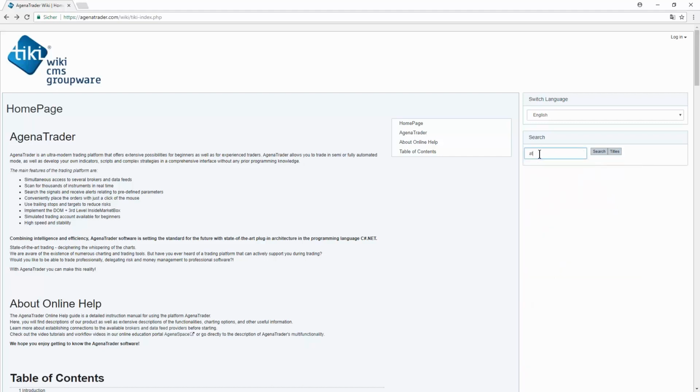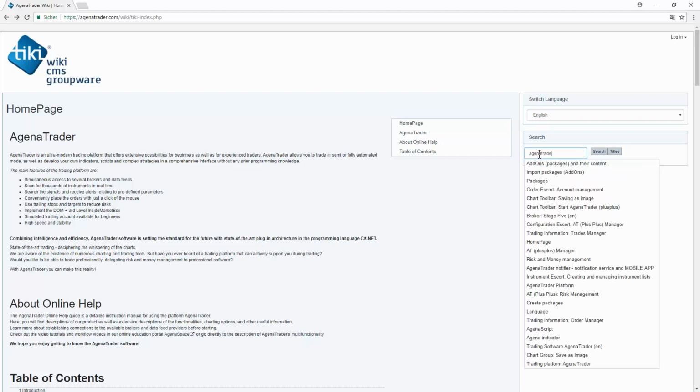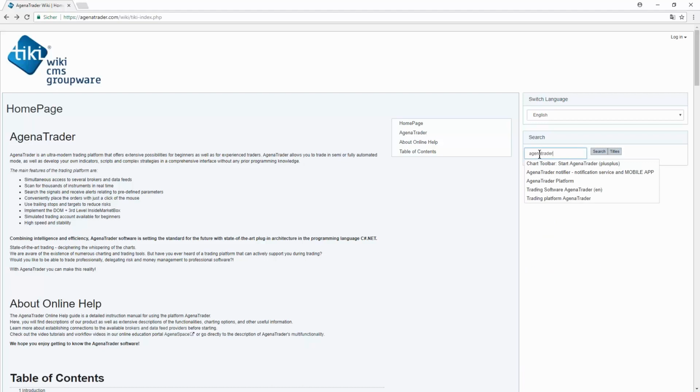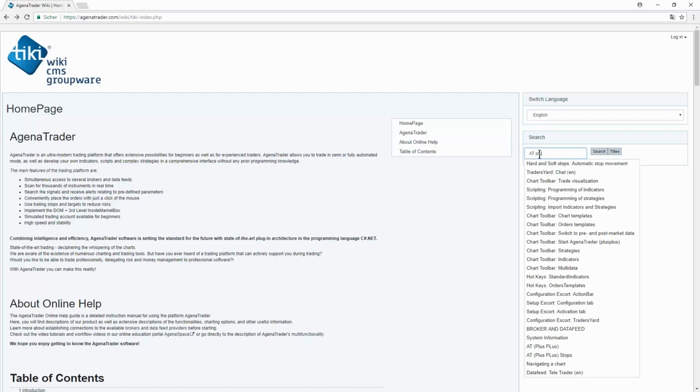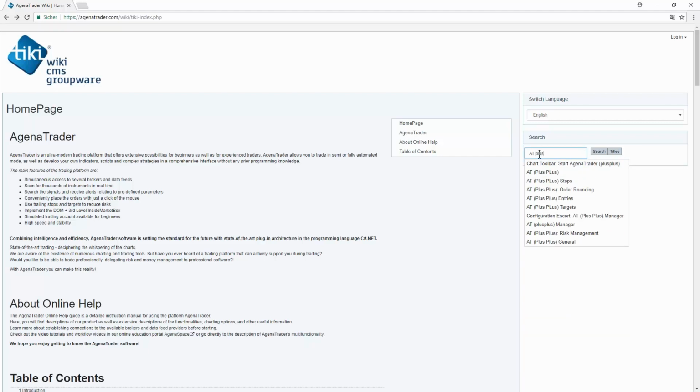AT++. I think I have to look for it like this, AgenaTrader plus, yeah, like this, because I cannot use the symbol, so you have to search for AT and write out ++, and then you can read more about the AT++ manager right here. In general, you can read more about the risk management and stops and so on, and go from there.